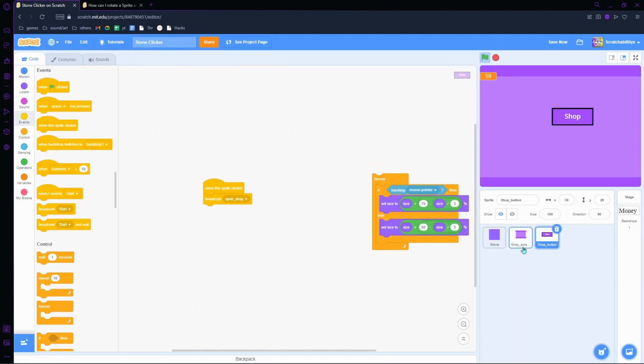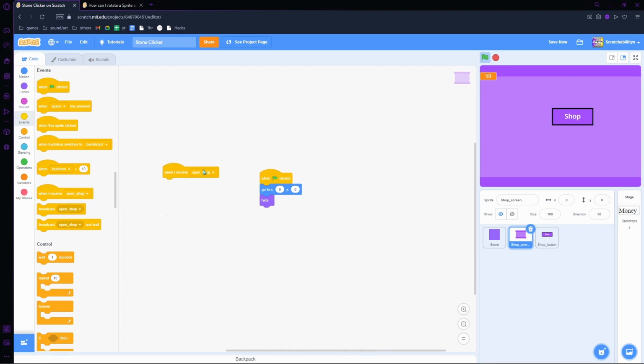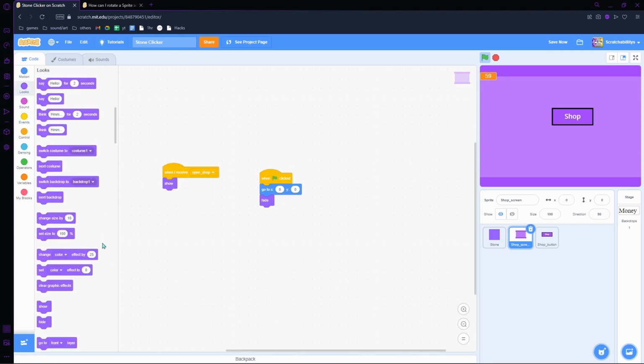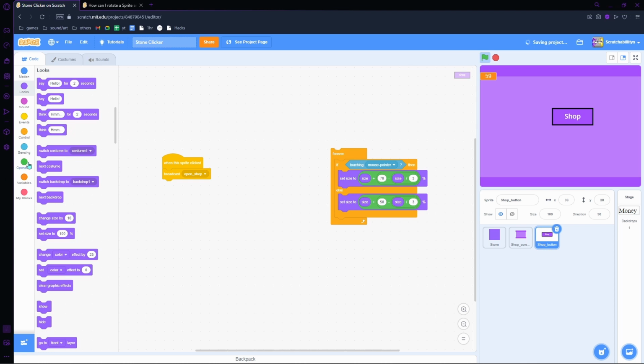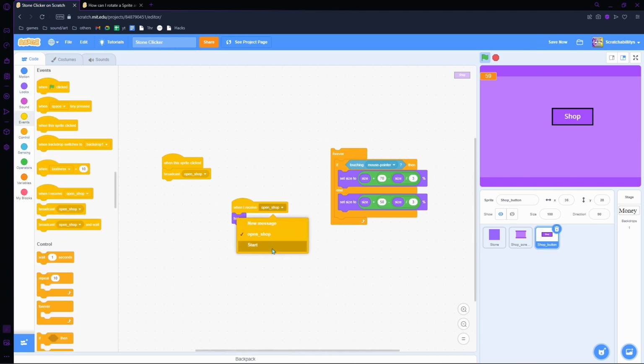Then, go back to the shop screen and say, whenever I receive open shop, show. Go to front layer. In the button sprite, when you receive open shop, make it hide. And same thing for your placeholder. This is so the button doesn't show when you're in the shop.